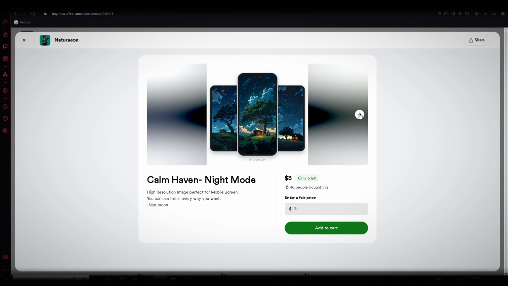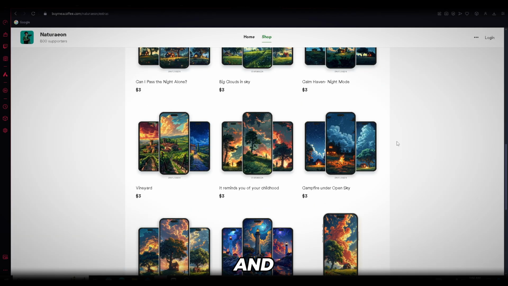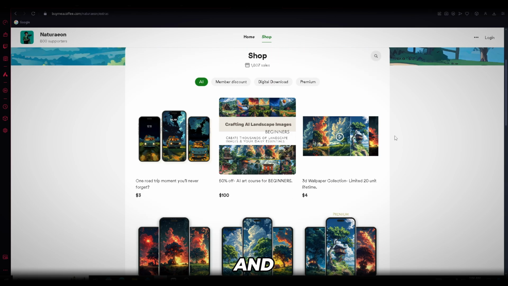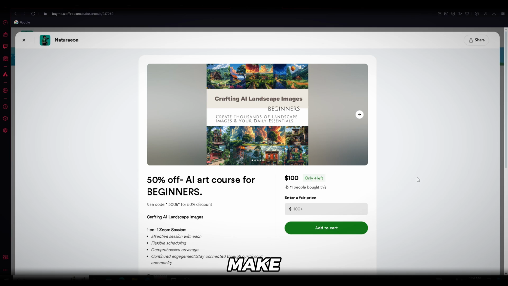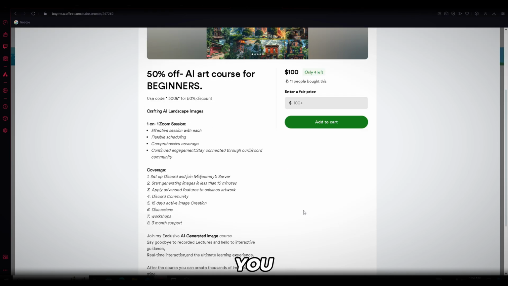And guess what? You can do the same. Just create a profile on the site, upload your images, and then drive traffic from your Instagram profile to your website. And boom, easy cash. And to take it to the next level, he's even created his own course, teaching people how to make these same images and videos for a fee. But here, I'm showing you how to do it for free.